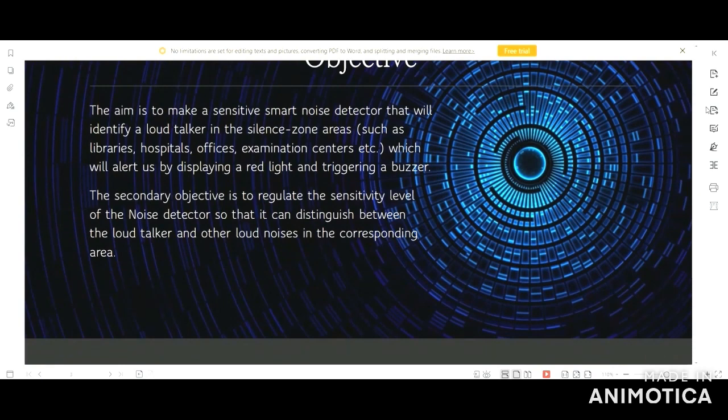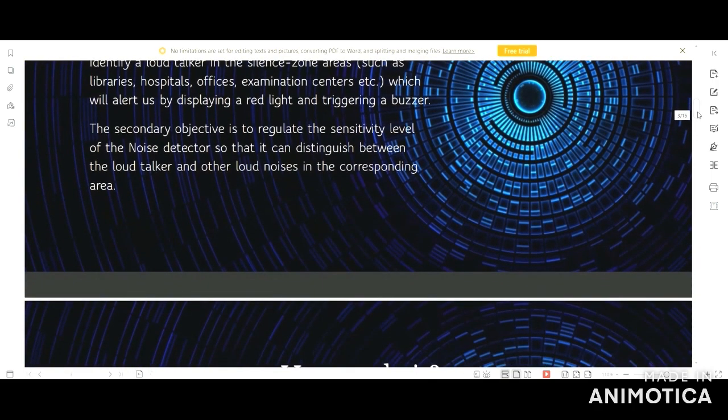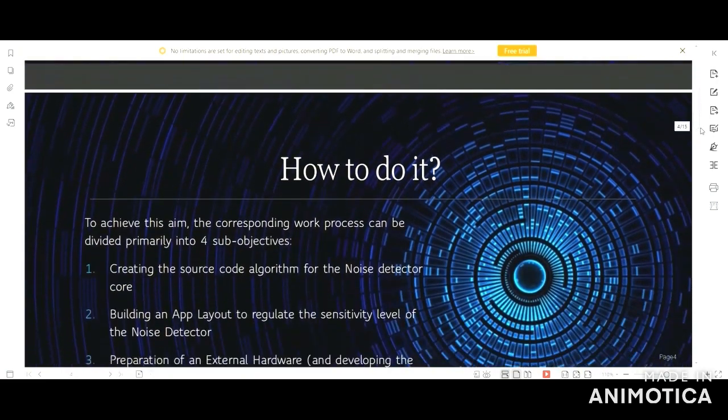We are group number 6 and our project is a noise detector for silent zone areas. The aim is to make a sensitive smart noise detector that will identify a loud token in silent zone areas, such as a library, hospital, etc. The secondary objective is to regulate the sensitivity level of the noise detector so that it can distinguish between a loud token and other loud noises in the corresponding area.